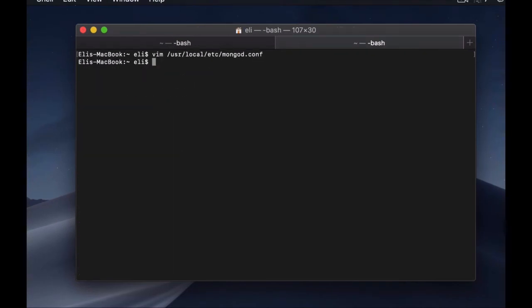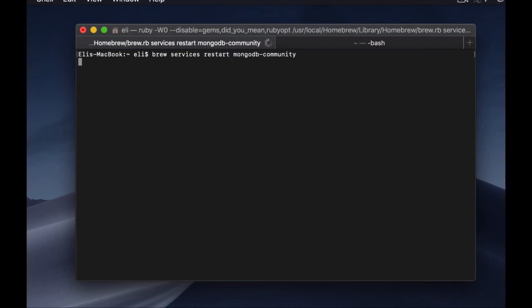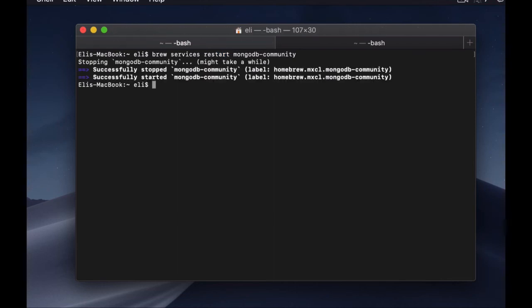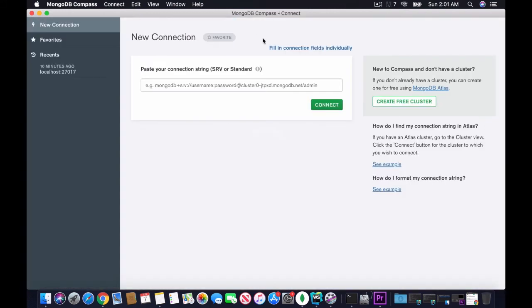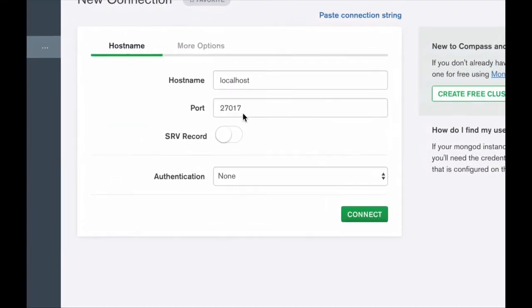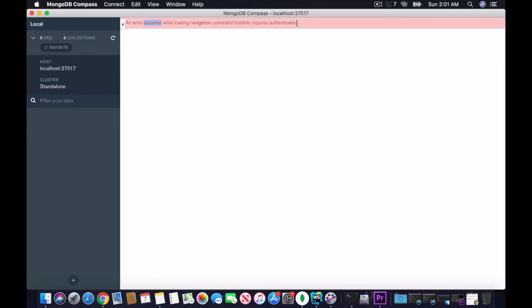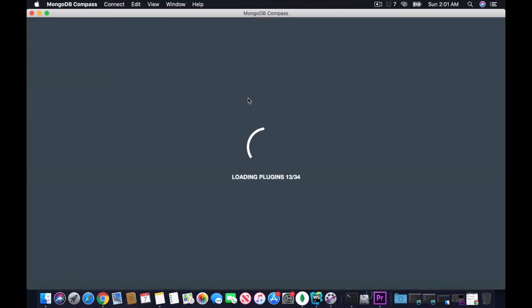Now that we have the security set, all we have to do is restart the MongoDB server. Once we restart that server, we have the database up and running. So if we try to connect to it, for example, using our GUI, MongoDB Compass, and we just use the same information as before, we're going to get an error message that it requires authentication. So it looks like it works correctly. We cannot connect without authenticating the user.